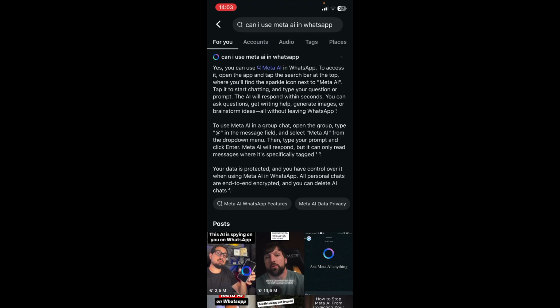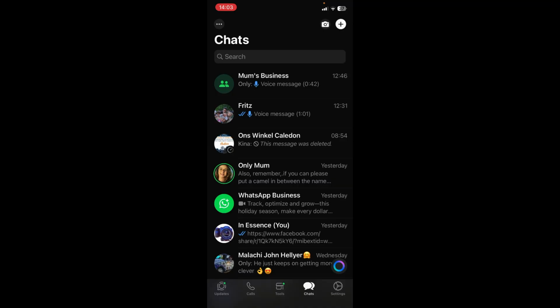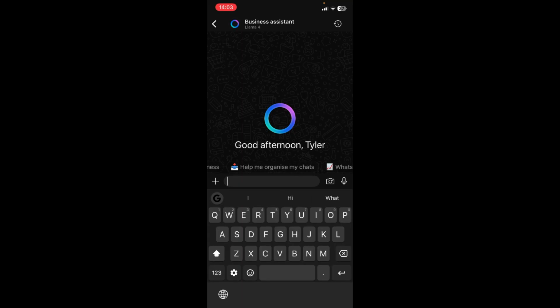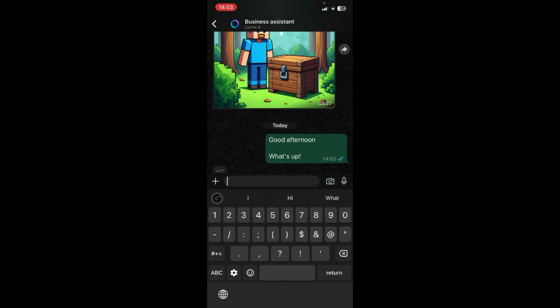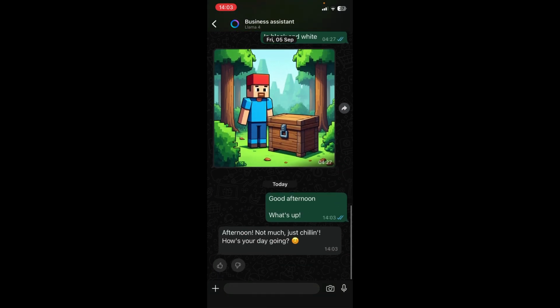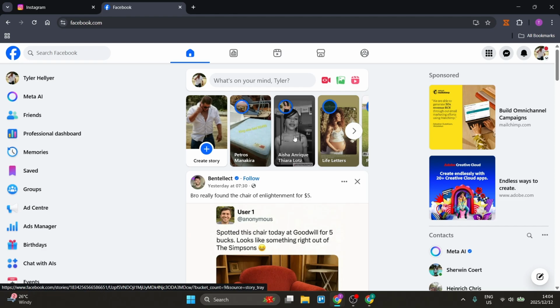The next way, of course, is using it in WhatsApp. So let's jump into WhatsApp. In WhatsApp, you'll see right at the bottom, there is a little Meta AI icon. Tap on that icon, and literally you are going to create a chat with Meta. So let's go ahead and say, good afternoon, what's up? You can see I've got a bit of chat history over here, and you can literally just use this as a chat. Now, the last way is on our desktop, and you can see now I am in Facebook.